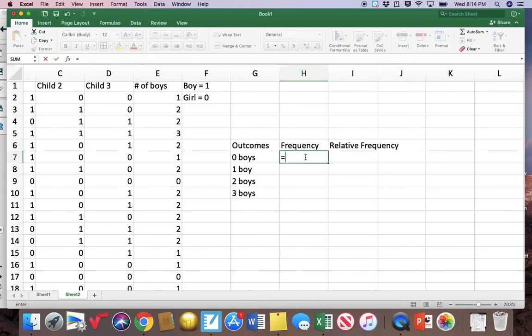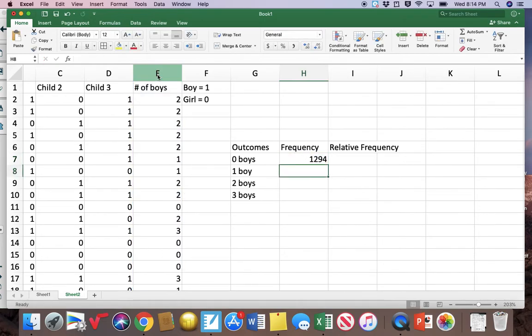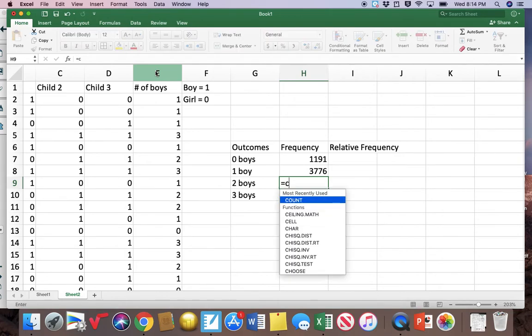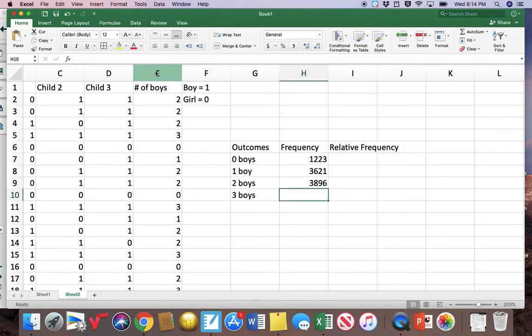So for frequency, I'm going to have to use the COUNTIF formula. So I want to count if my range is going to be all of column E, comma, 0. If I see a 0, that means I had 0 boys. 1,294 times there were 0 boys. For the next one, 1 boy equals COUNTIF, E, I see a 1. 3,776 times there was 1 boy. I need to do this 2 more times, for 2 boys and for 3 boys.